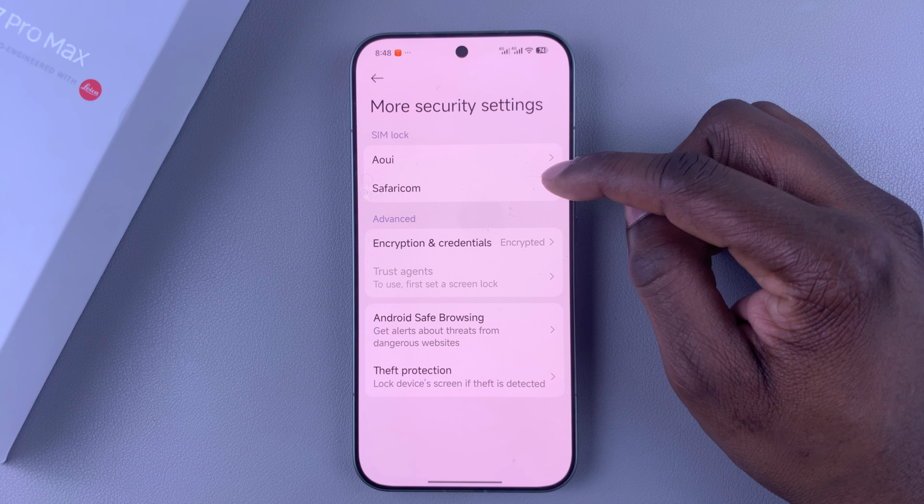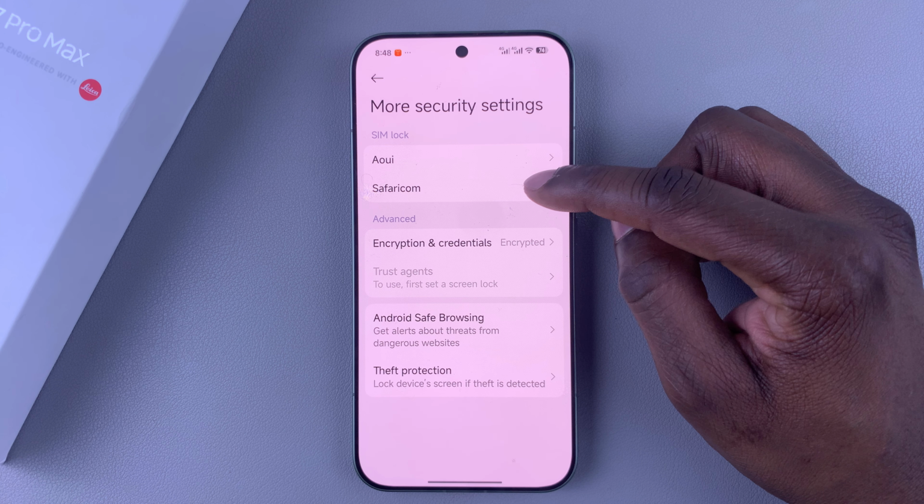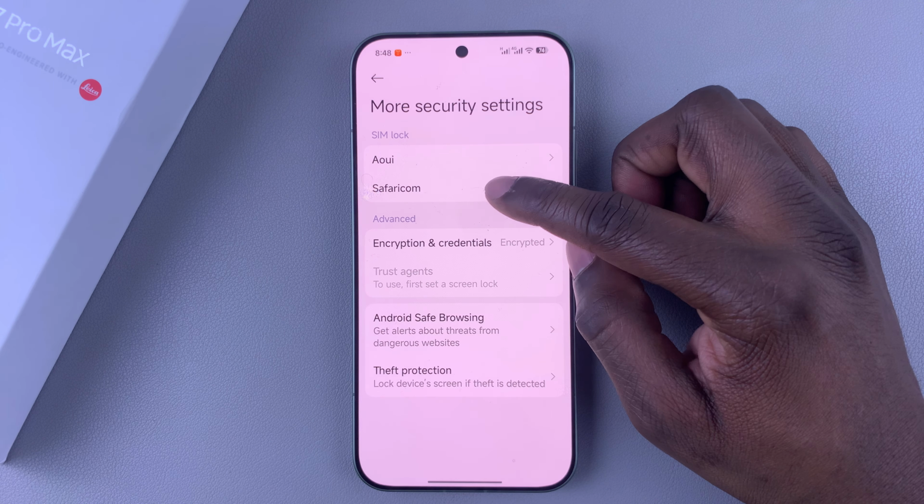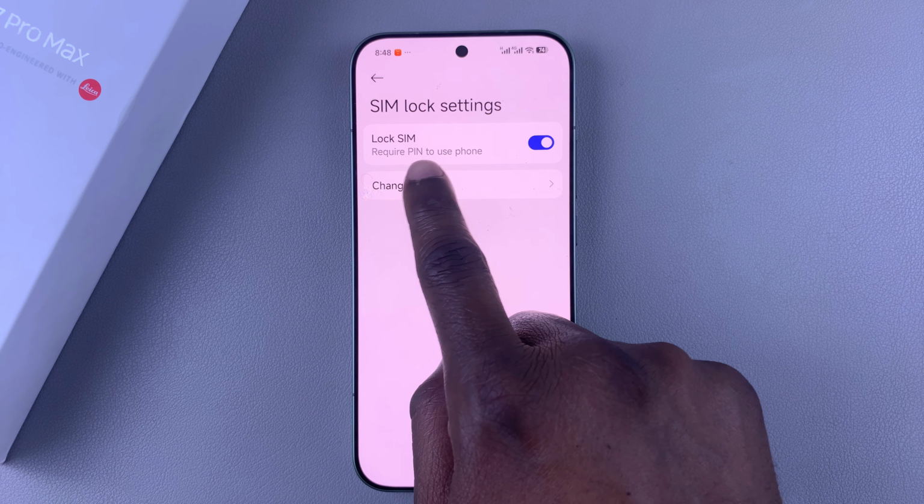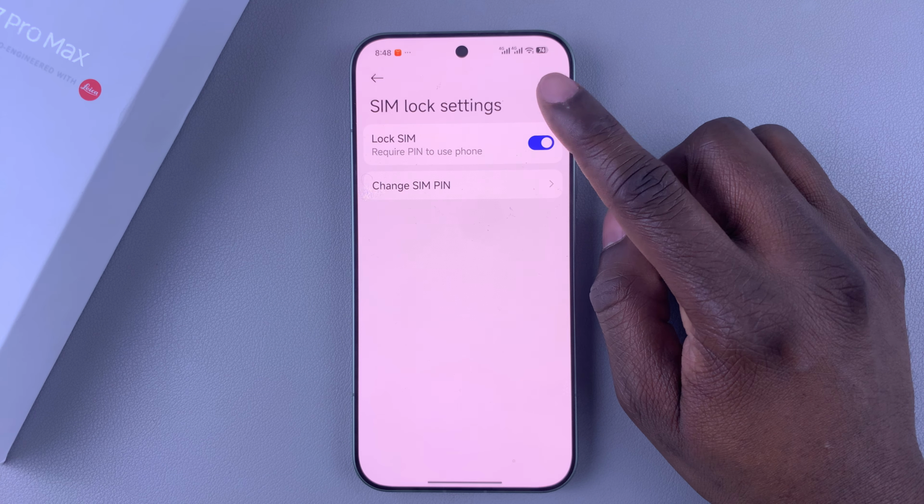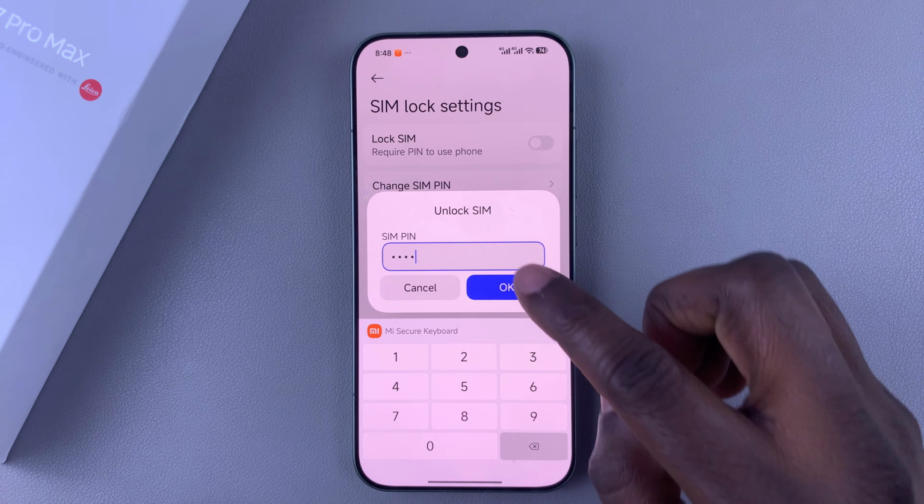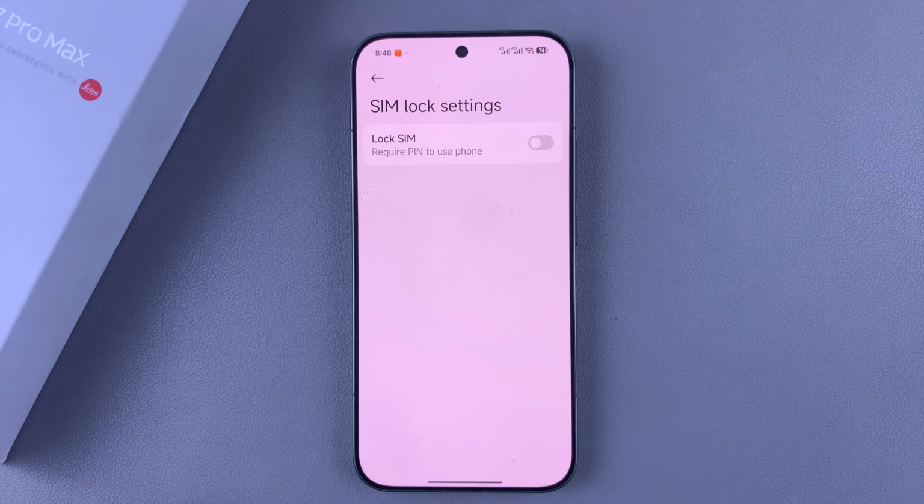And then if you have a dual SIM, choose the SIM card that you'd like to enable and disable the SIM pin for. So tap on any SIM card, and then you should see this option, Lock SIM. So all you have to do is tap on it, and then type in your SIM pin, and then tap on OK, and that will disable the SIM pin.